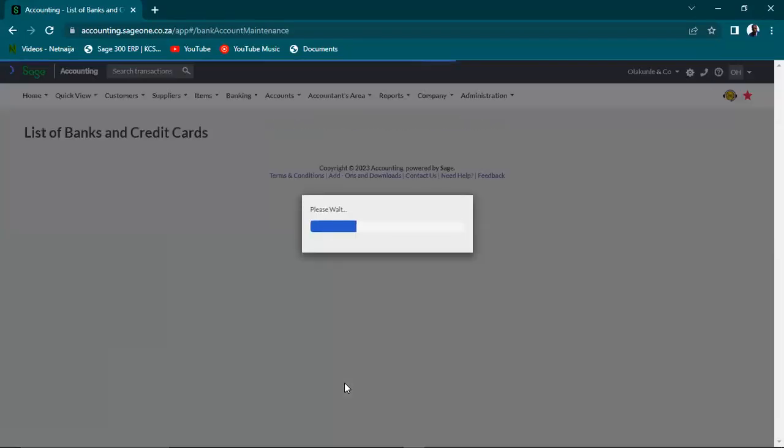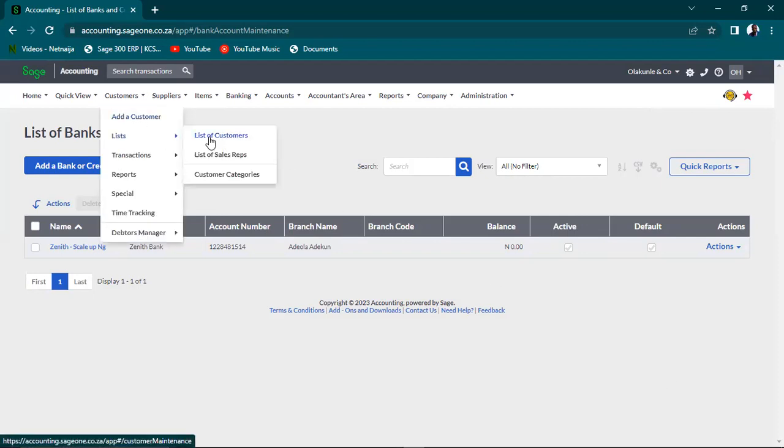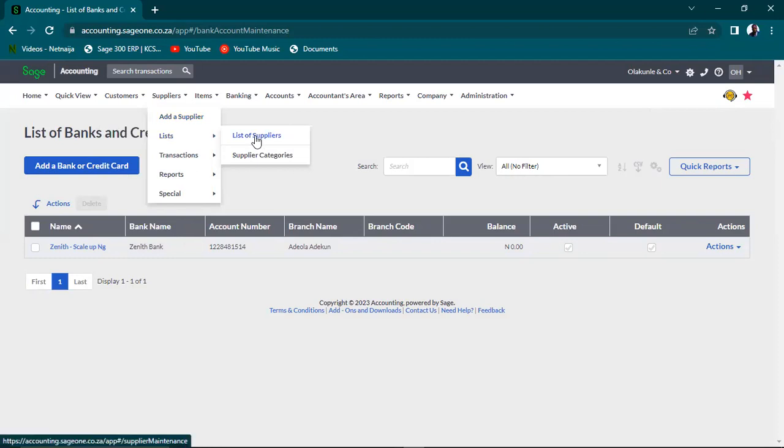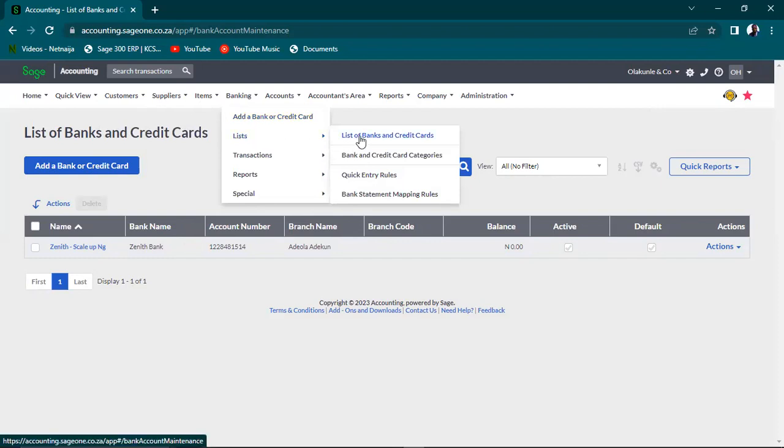Okay, so we've been able to create what we refer to as master files in the system. We created customers and their categories and also sales reps. Under supplier, we created suppliers and categories. Under item, we created items, created item bundles, and we have their categories created also. Under banking, we created banks, and we created the categories, being corporate and individual. Yeah, that's what we did here.